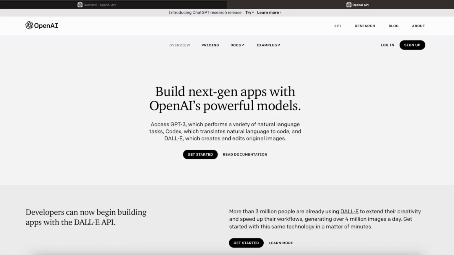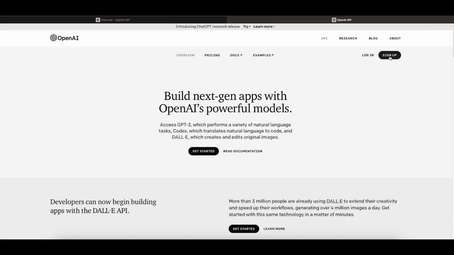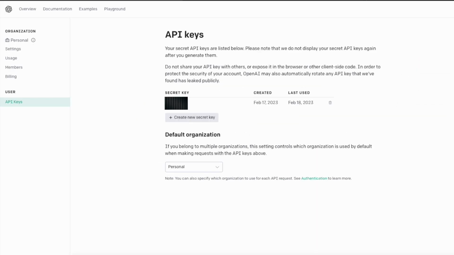Firstly, you need to have an OpenAI API key to use their API. You can get one by going to OpenAI's website and following their instructions to set up an account. Once you are signed into the account, click on your account name on the top right corner and select View API Keys. If you didn't create one earlier, you can create one using Create New Secret Key. Copy the key once generated as you will need it later on.